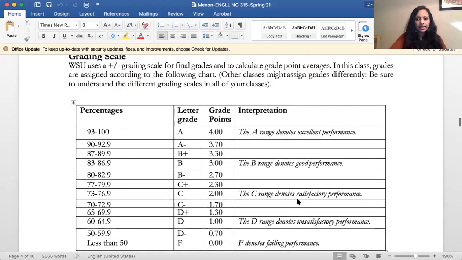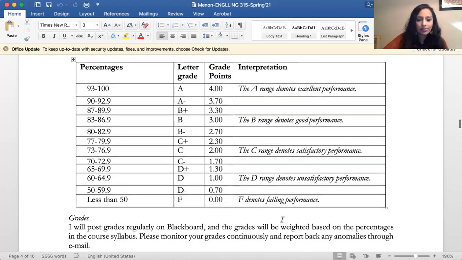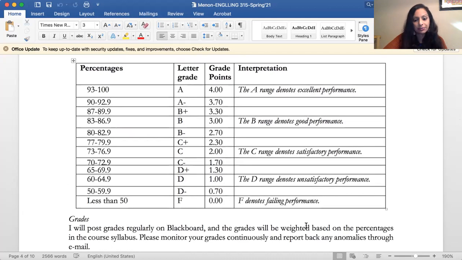This is my grading scale. As you can see, 93 and above is A, and then I have A minus, B plus, B, etc., all the way down until 50, and anything below 50 is a fail.